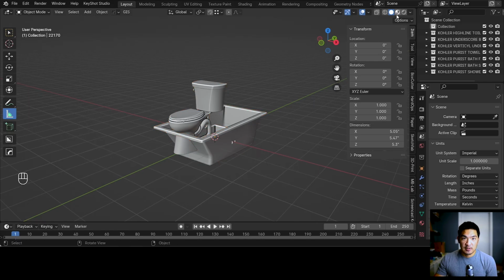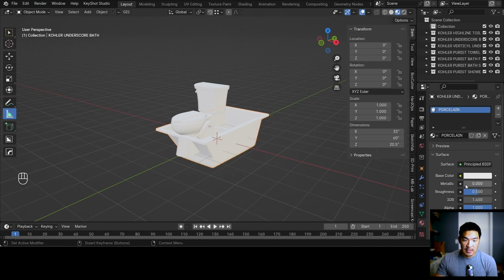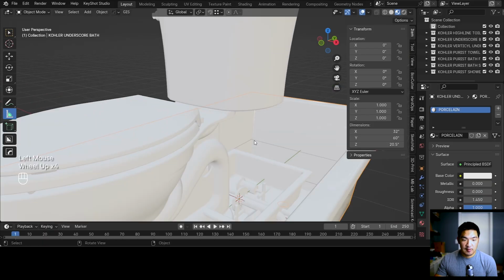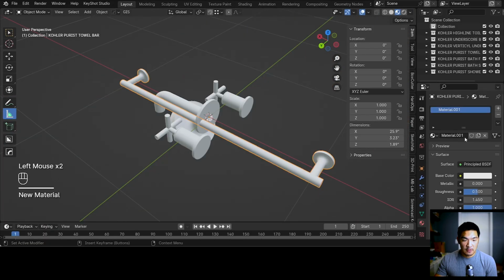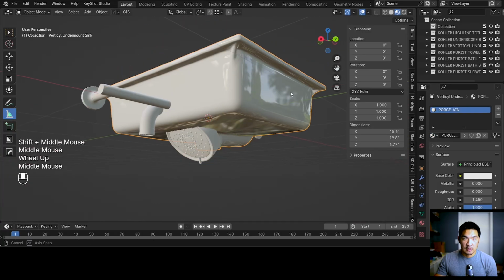And now we'll create some simple materials. For the toilet and sink, create a new material, call it porcelain, and using a white base color, lower the roughness to create a smooth ceramic finish. For the metal fixtures, create a material called polished chrome, increase the metallic value and lower the roughness to create a reflective metal surface. You can reuse these materials across multiple objects.